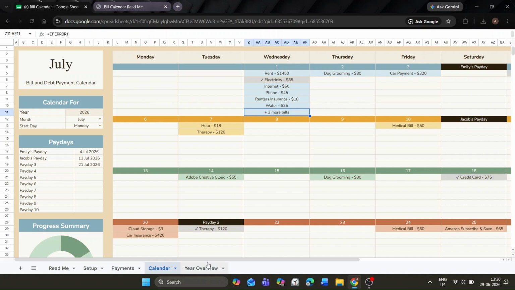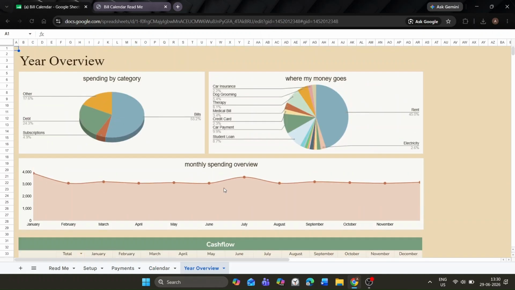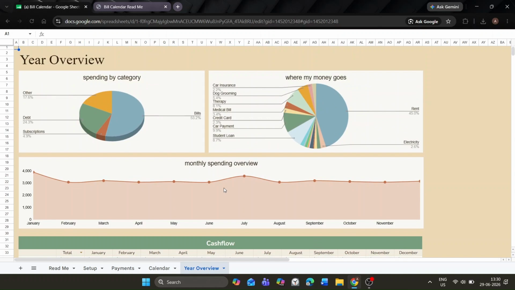So the last tab is basically the year overview tab. You don't really have to do anything in this tab. This basically helps you get a complete picture of your spending across the entire year. At the top, you'll see 3 charts that summarize your spending from 3 different perspectives.